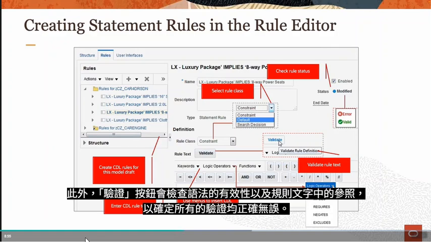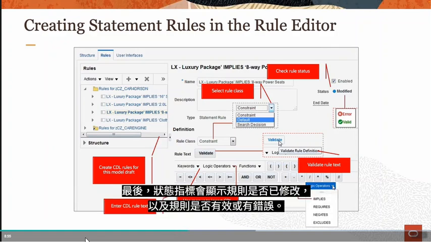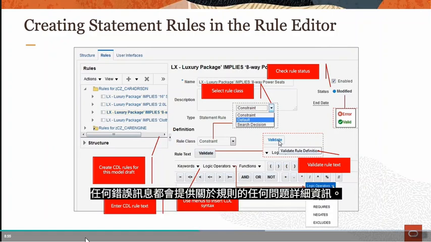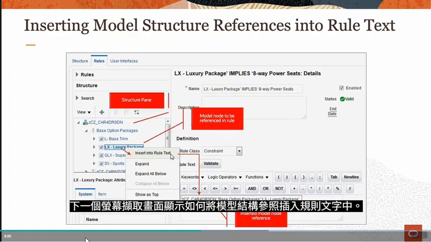Finally, the status indicator shows whether the rule has been modified and/or has an error. Any error messages will provide details about any problems with the rules. This next screenshot shows how you can insert model structure references into rule text. Statement rules contain references in your configurator model.